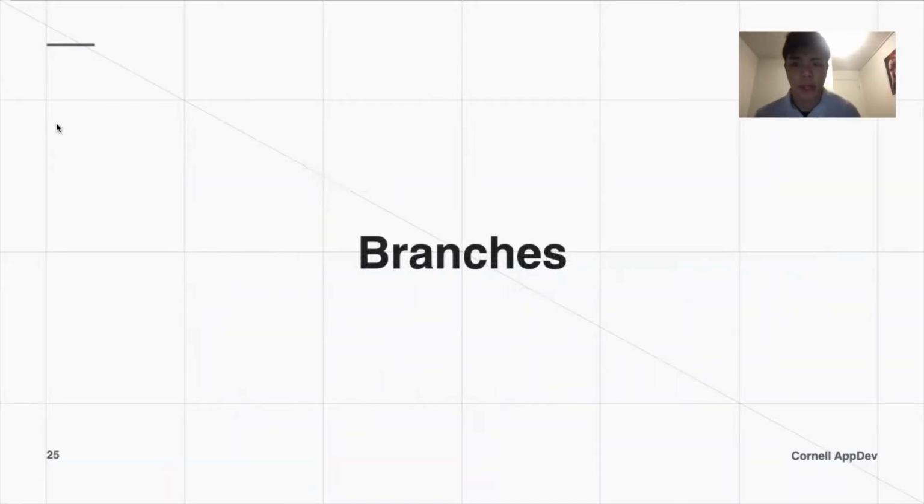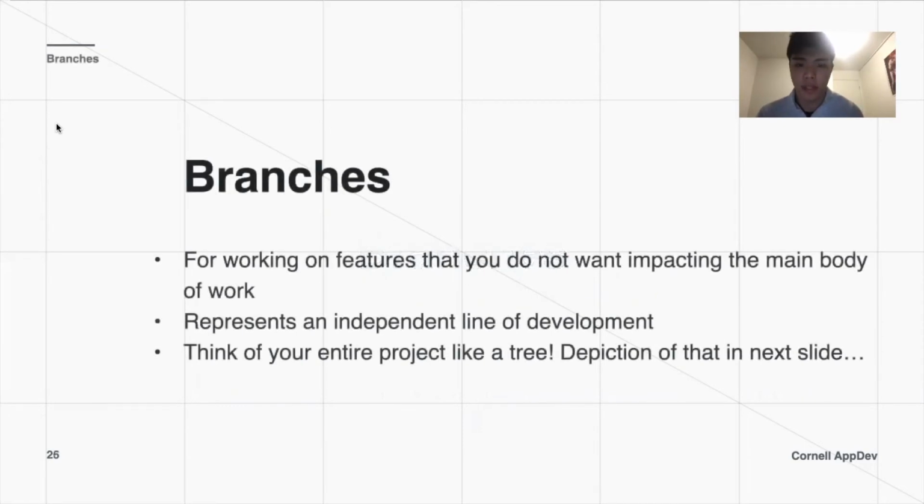Next, let's talk about branches. Branches are very useful if you want to work on features that you don't want impacting the main body of work. You can think of it as a separate line of development. If you wanted to add a chat system to an app you already have, you would have a separate branch for working on that chat feature.